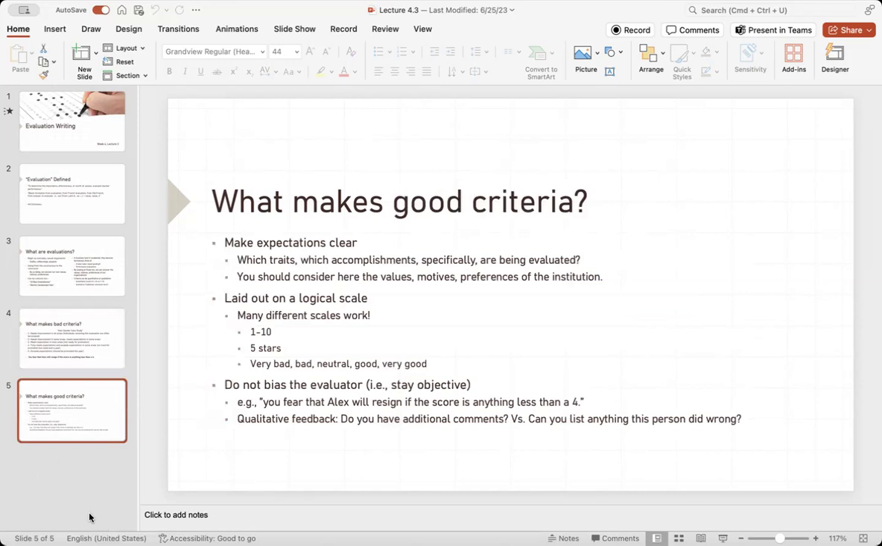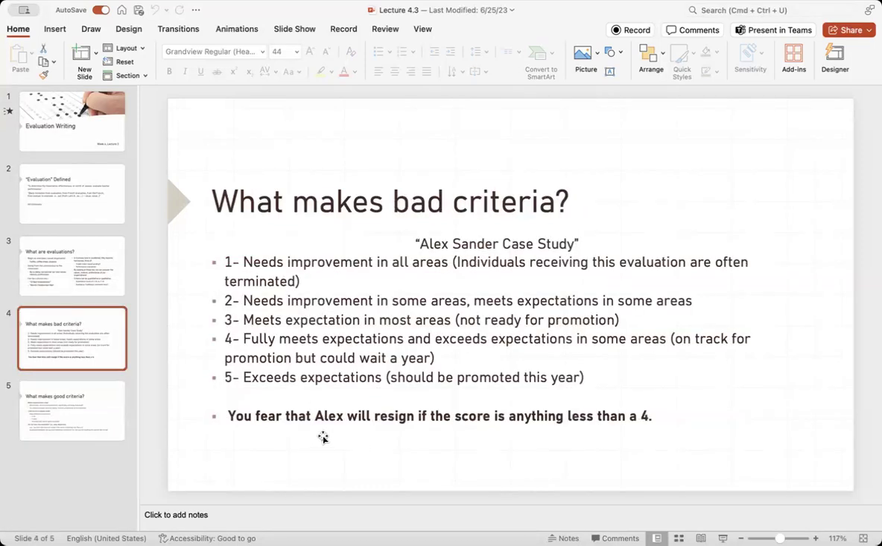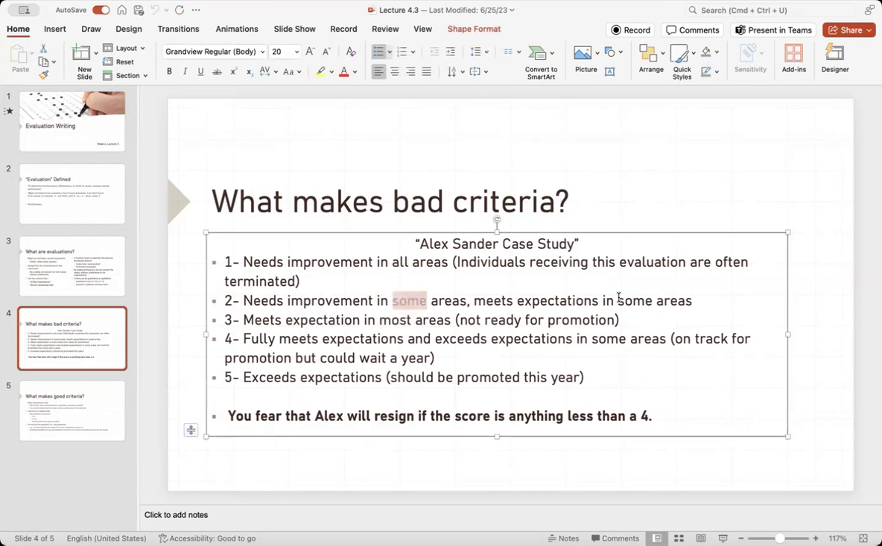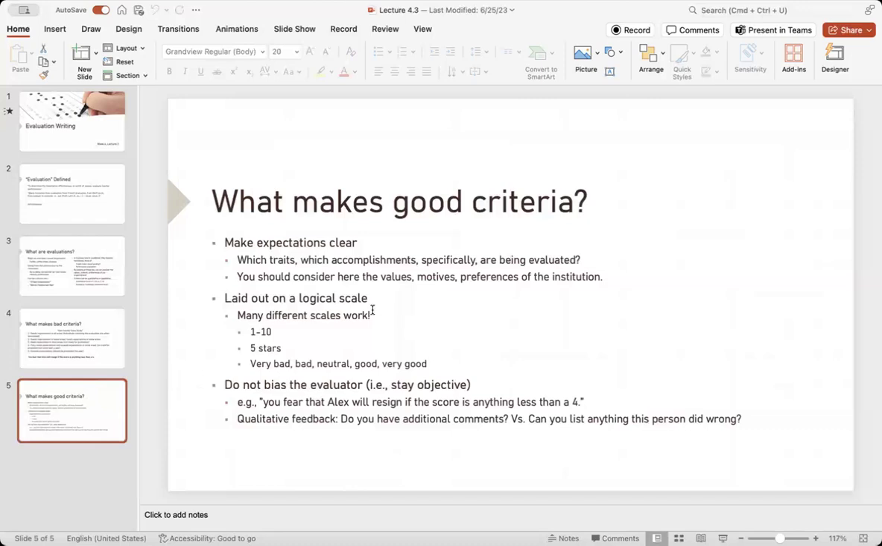So what makes good criteria? What makes good criteria is that when I'm reading through your scoring or your list, I know exactly which traits, which accomplishments, and which ones specifically are being evaluated. And so when we look back on this scoring, we see a lot of "most" and "some," and these aren't very clear criteria for scoring somebody.